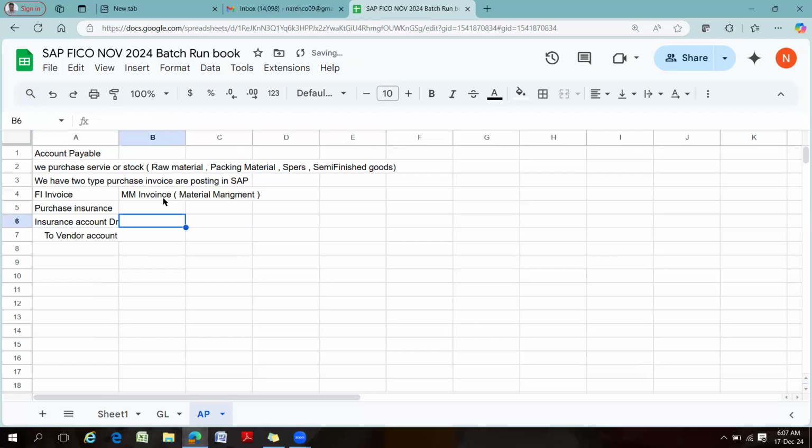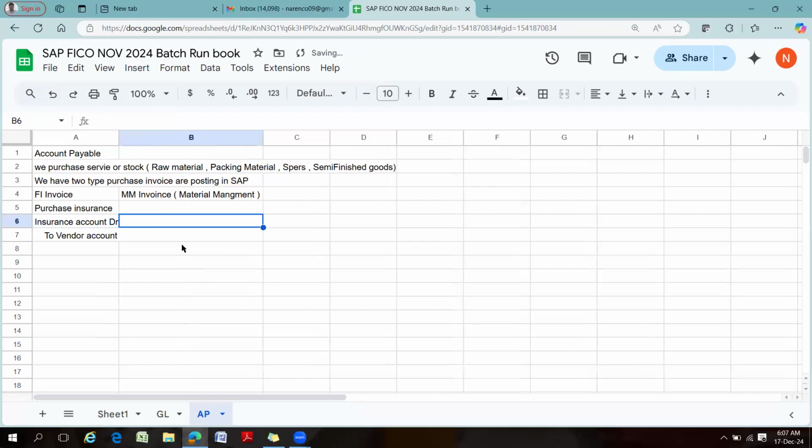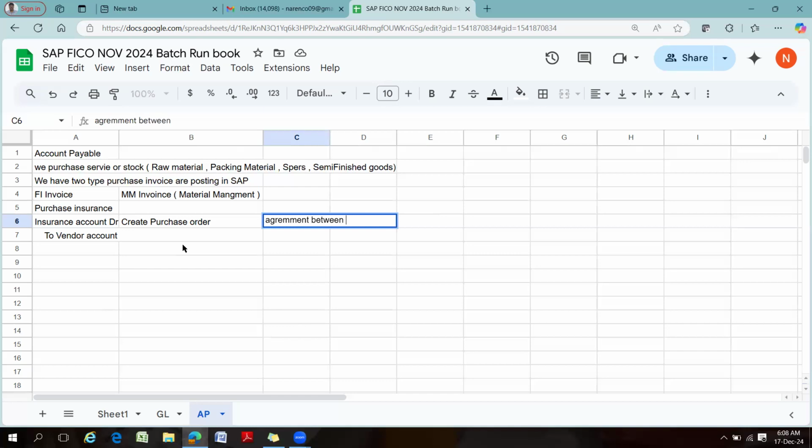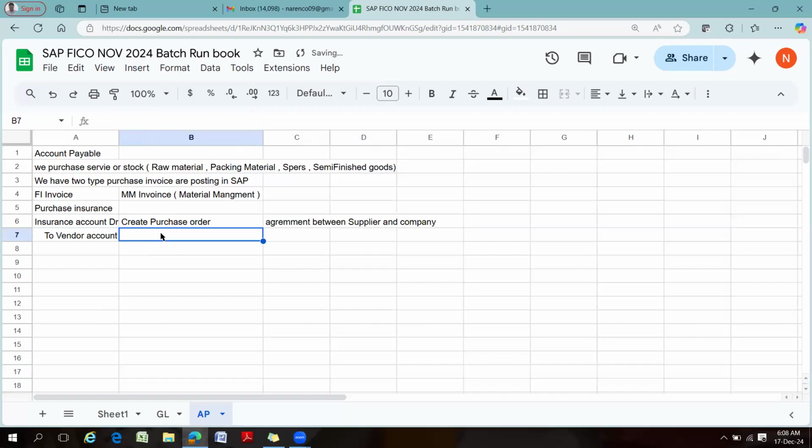But if you want to purchase through MM, you need to create a purchase order. There is an agreement between supplier and company. How much quantity you purchase, what rate you purchase, that is the agreement here. Create the purchase order. Then goods are shipped.